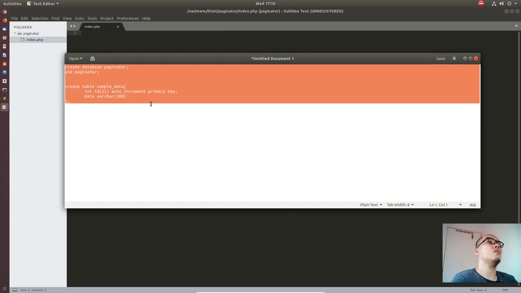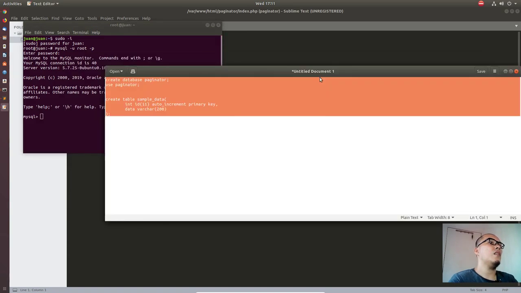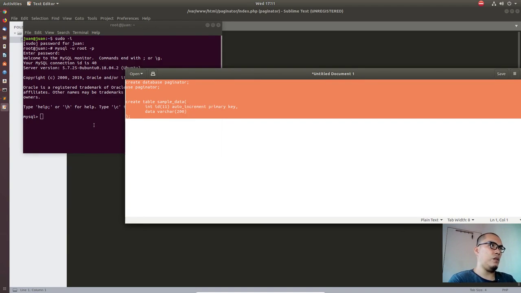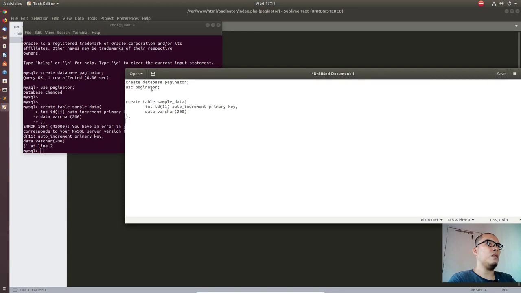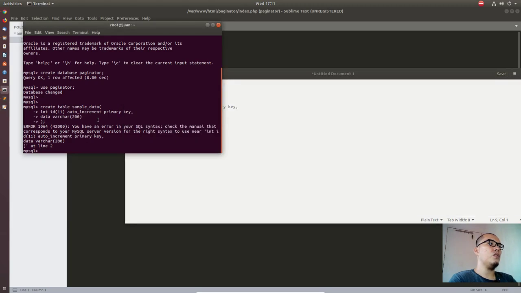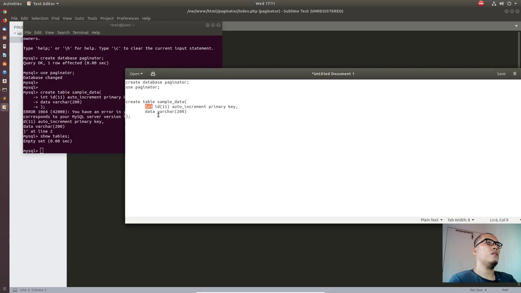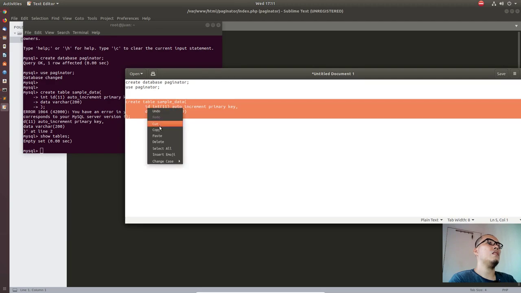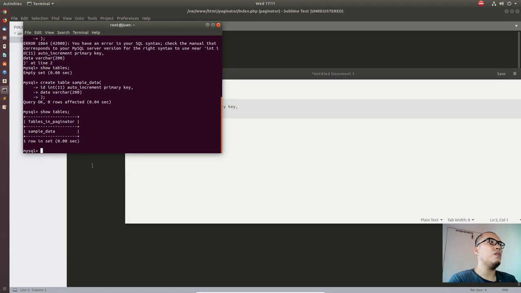And then we're gonna open our terminal and access MySQL. In my MySQL, I set the password to 1345, and I don't have phpMyAdmin yet, so we're gonna use this terminal for now. Use paginator, then create table. The ID should be an integer. Copy that one and then paste. All right, here we have our sample data table.